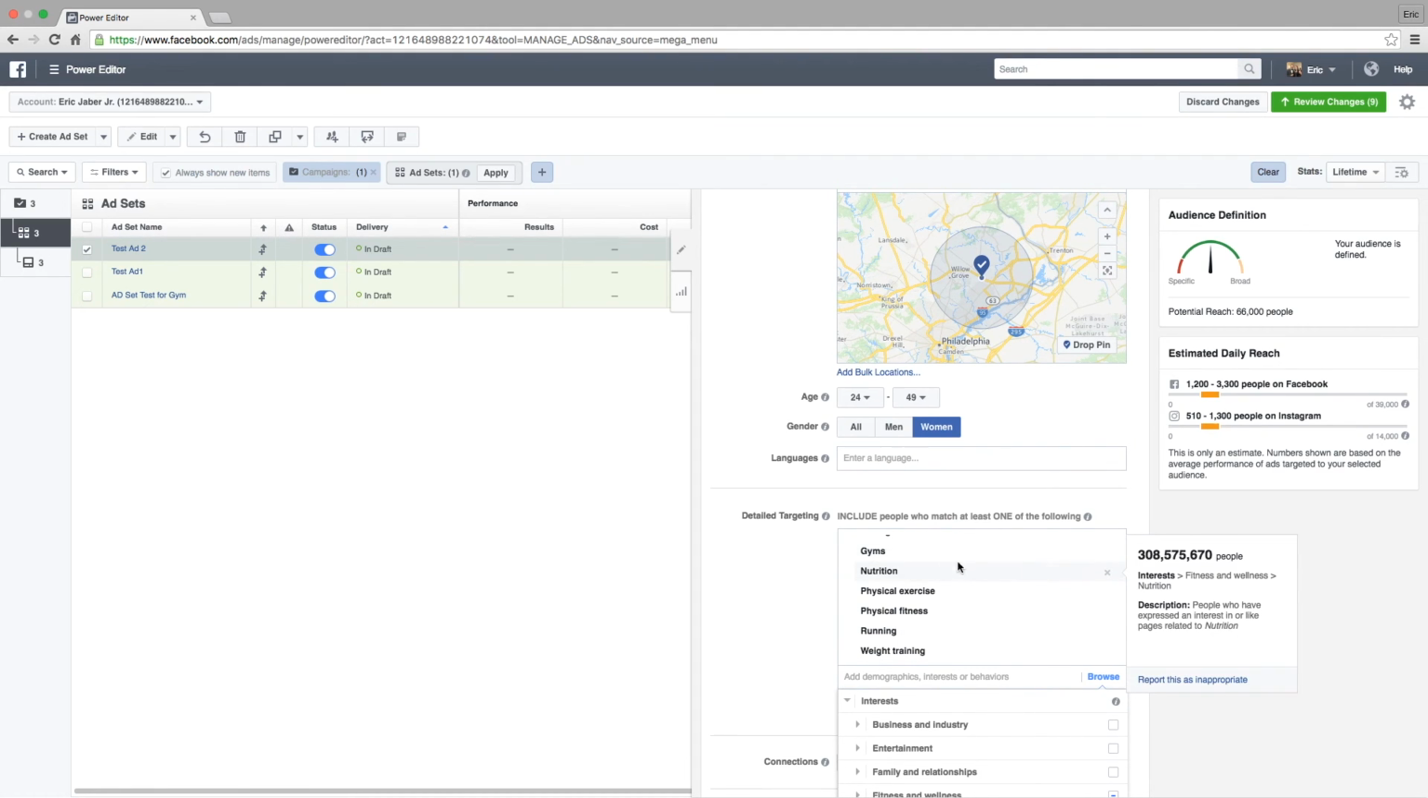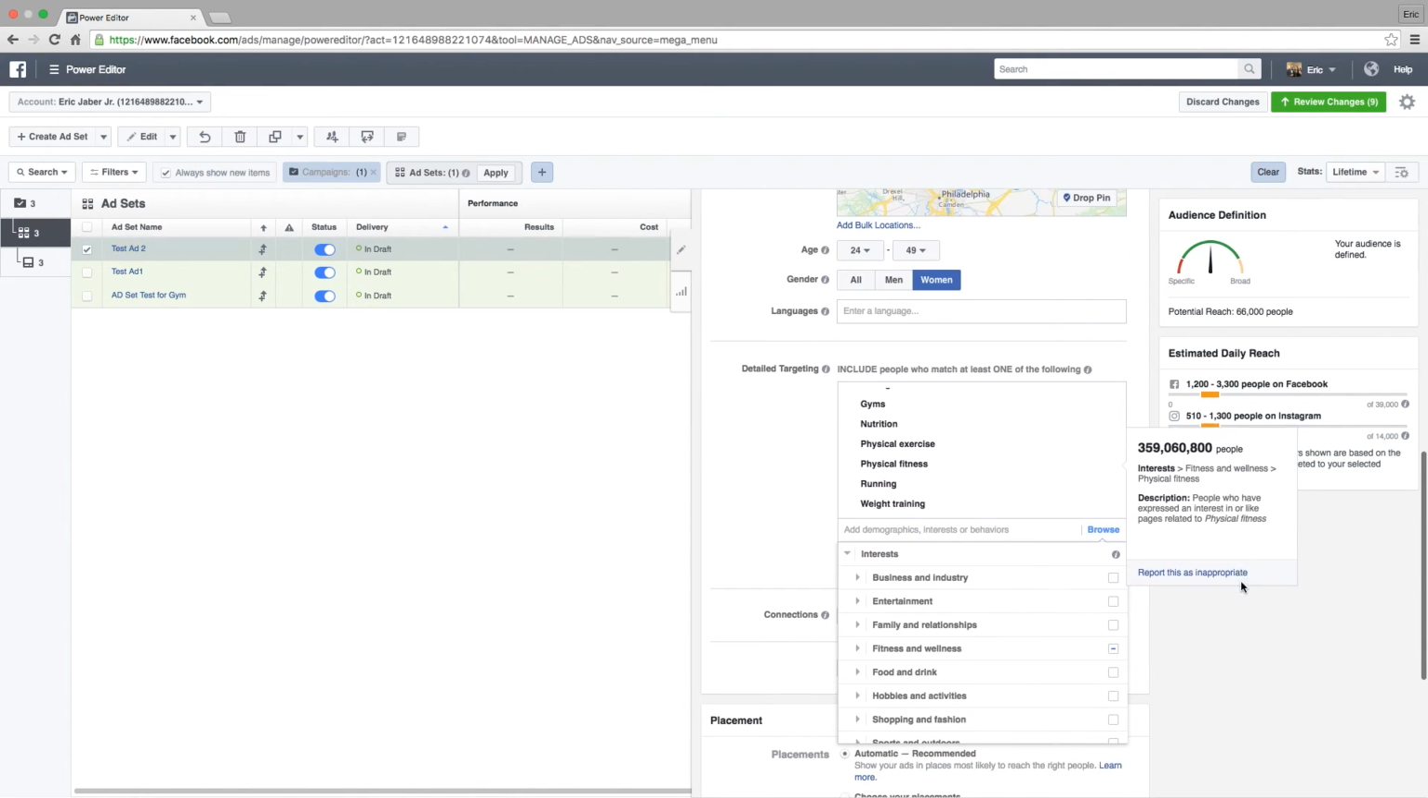So now, if you're interested in dieting, gyms, nutrition, physical exercise, physical fitness, running, weight training, my ad has a good chance of reaching you. And you'll notice my potential reach now went down to 66,000 people. So I've got women between 24 and 49 who are interested in fitness related stuff. But that's not enough for me.